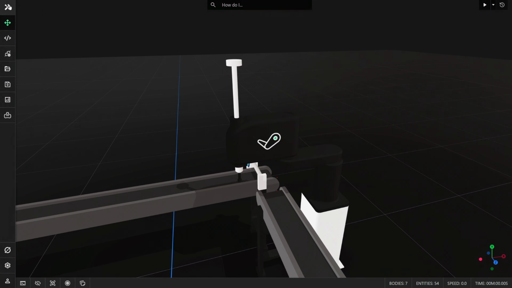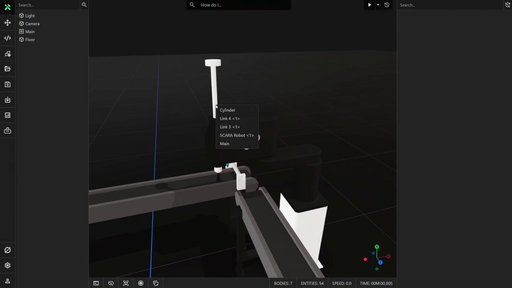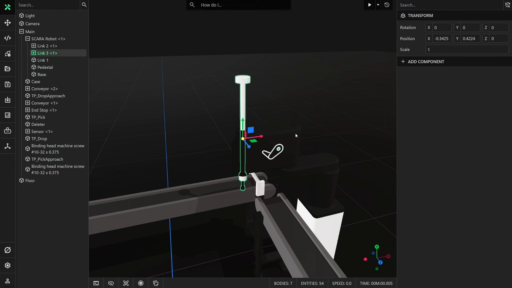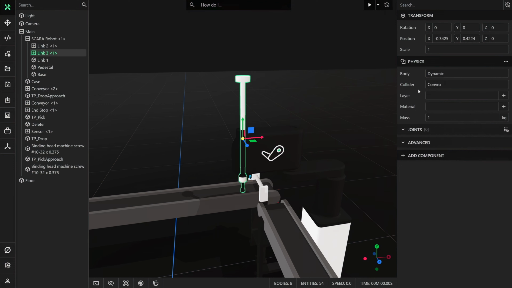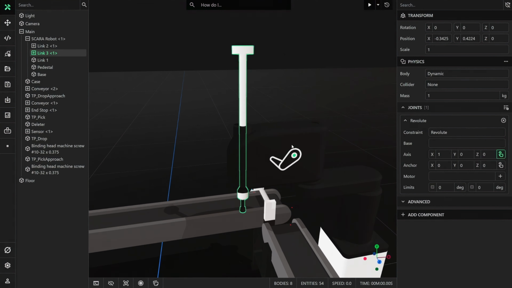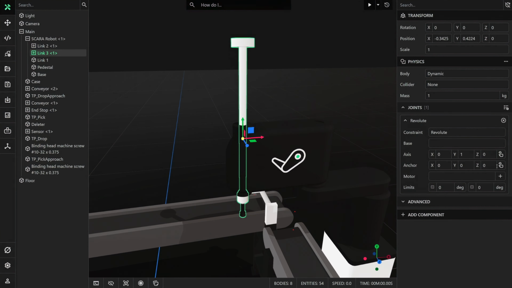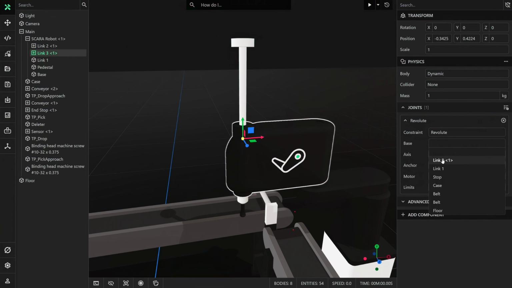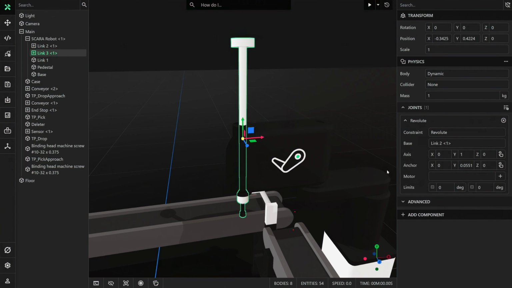I'll now configure the remaining joints. I'll control right-click and select link 3. Then I'll add a physics component with the collider set to none. I'll now add a joint, set the constraint type to revolute, then configure the axis and anchor properties. We need to set the base to link 2, which ensures that link 3 and link 2 are connected.